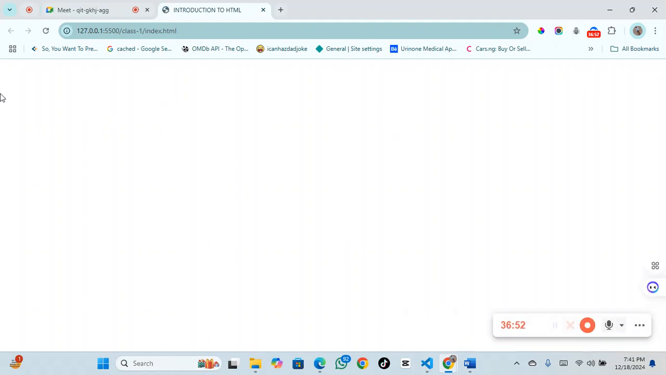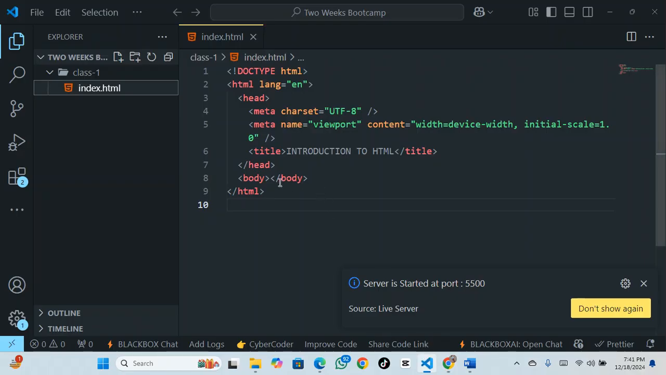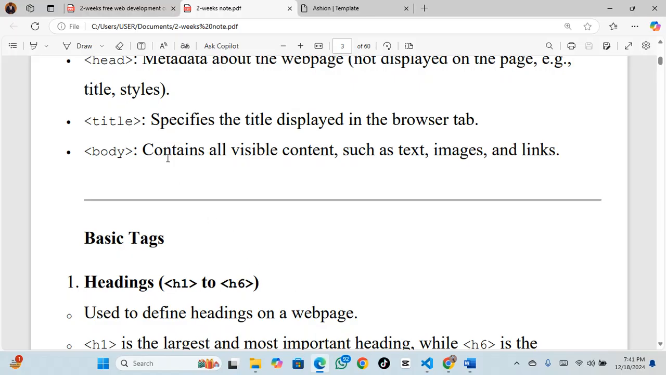You see that my browser is blank, there's nothing there. It's because we've not written anything in the body, because the body contains all the visible content such as text, images, and links. You get that now? All right, so let's move on. What you are seeing here is just empty white space, white color.